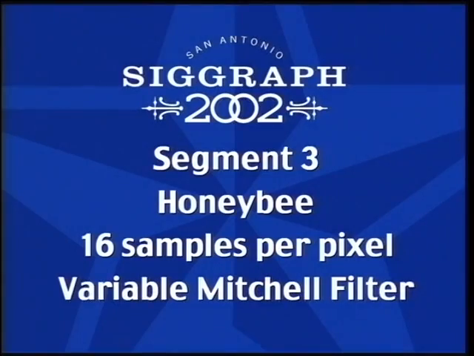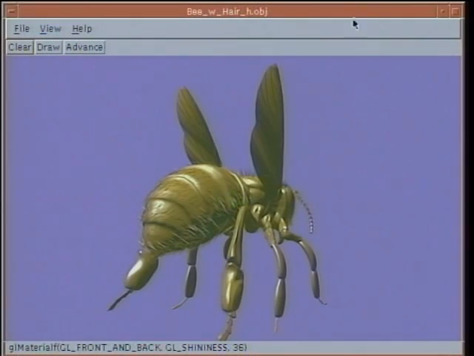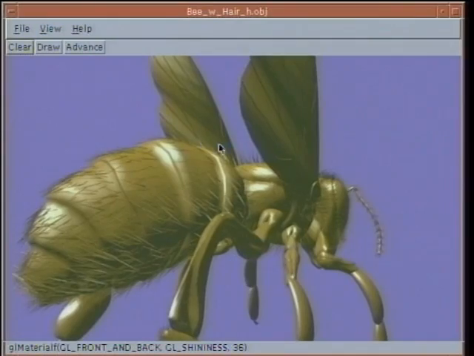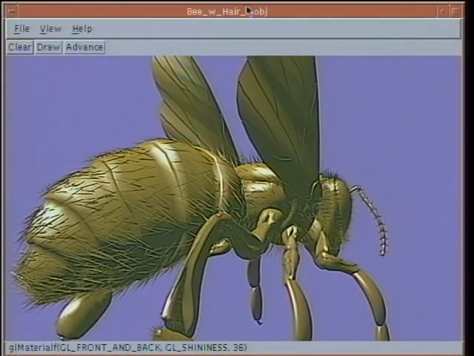In the next segment, we demonstrate that the filtering is happening at video rates. We are dynamically changing the filter parameters tied to the position of the mouse. You'll see that the mouse position controls the sharpness of the filter.